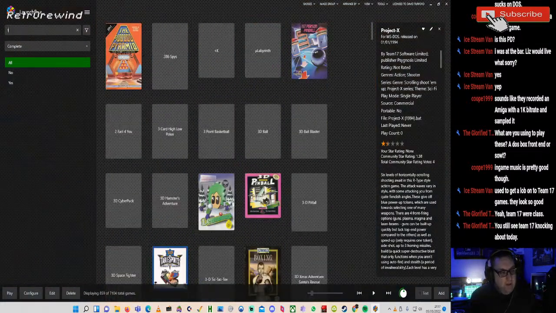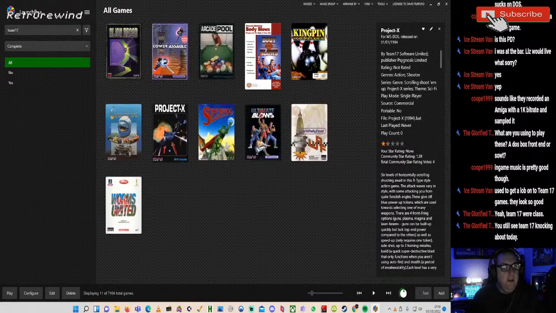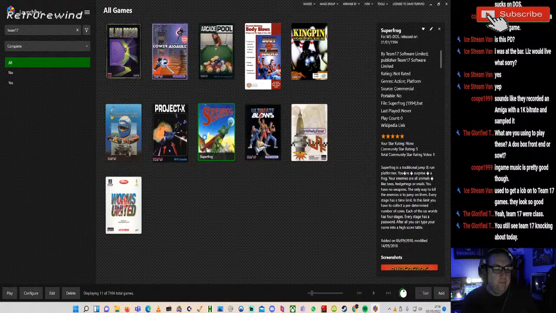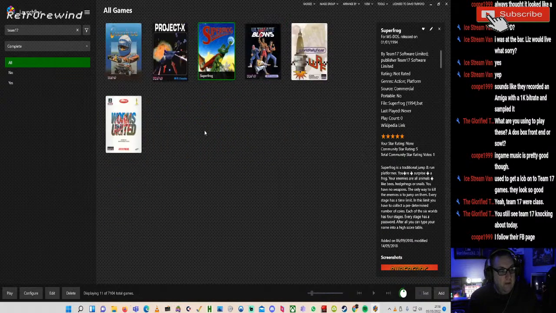So the good thing about it is, if you wanted Team 17 games, you can literally search for Team 17 and it brings them all up. Super Frog, I don't know what that's like on this. So look, this is what it does. Would you like to install it? You click on yes, it installs it for you. Full screen, keep the same filter. And that's it. Then you just click on play and it'll play it.